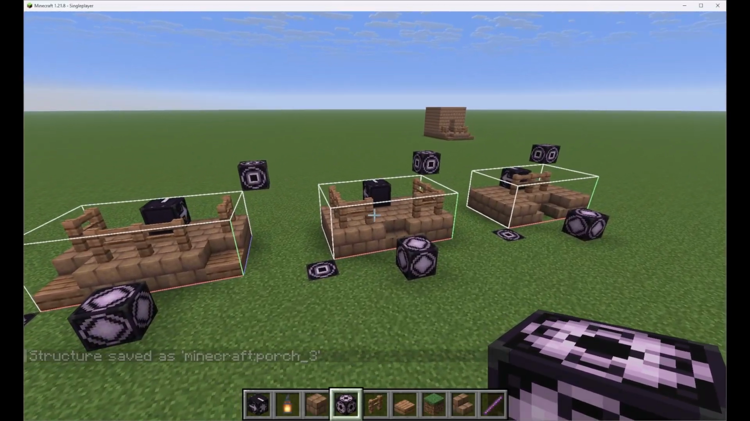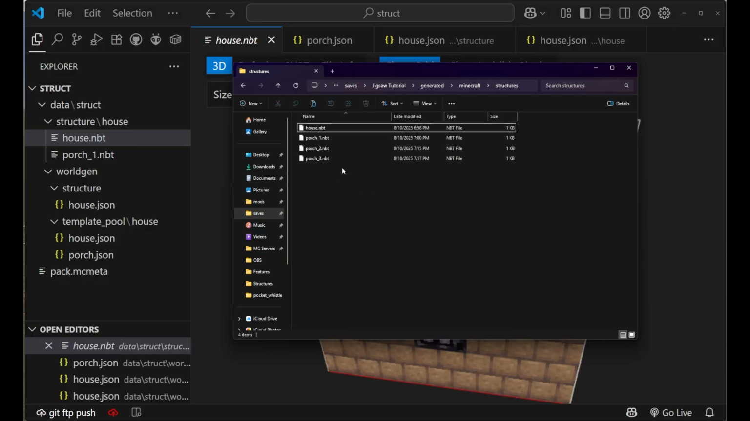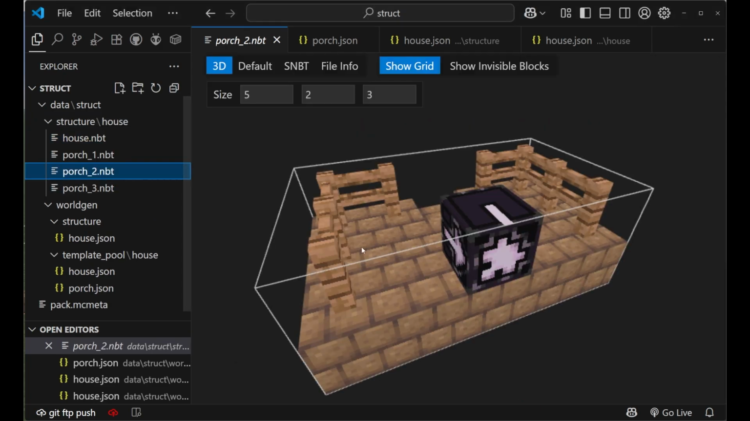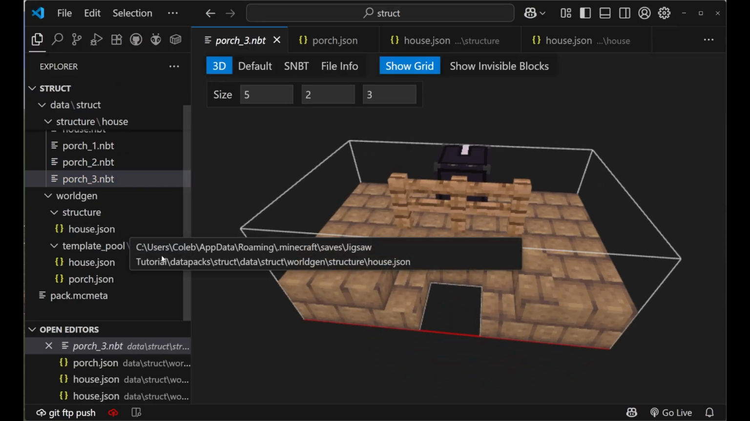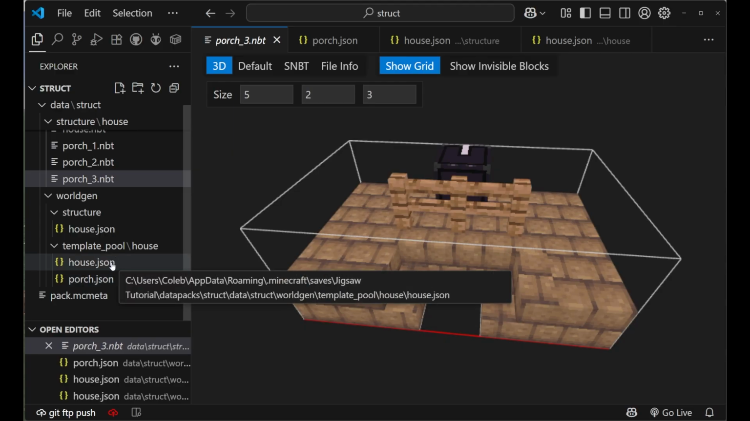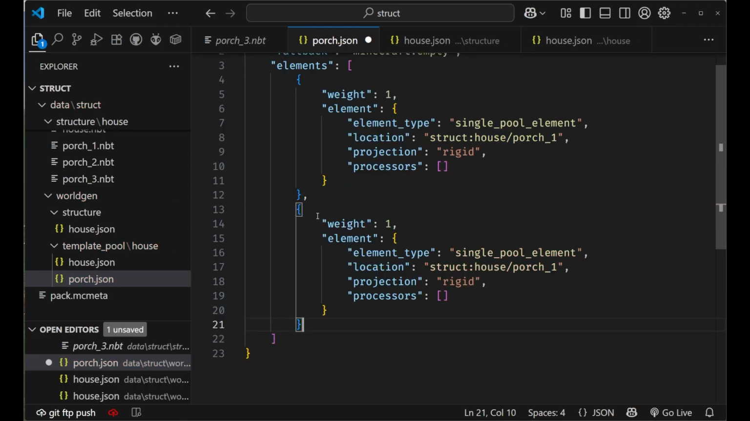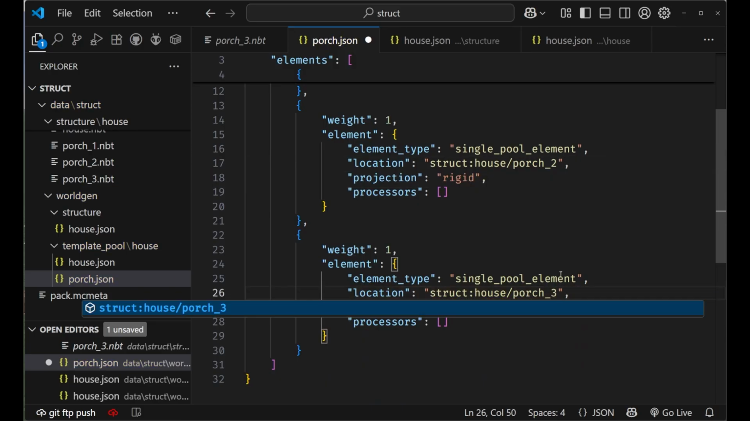So let's go out of Minecraft. Let's hop back into VS Code. And now in our structures folder, we can see porch 2 and porch 3 have been added. We'll drag them into VS Code. And we've got our second porch as well as our third porch. Now we're not actually done because we need to add them to our template pools. For porch.json, I'm just going to copy this and paste it 2 more times. Change this from porch 1 to porch 2, and this one to porch 3.